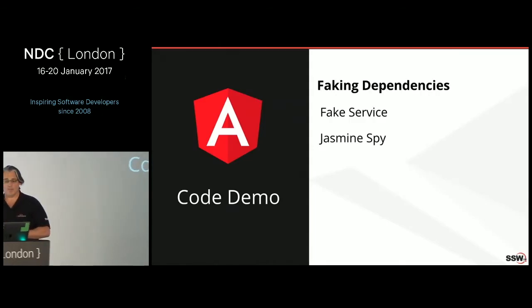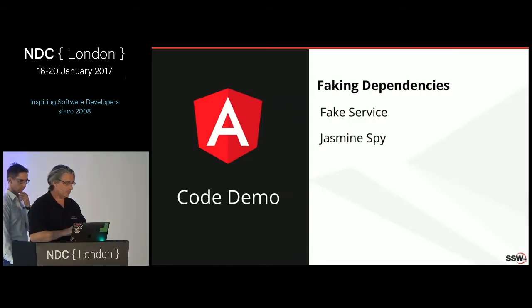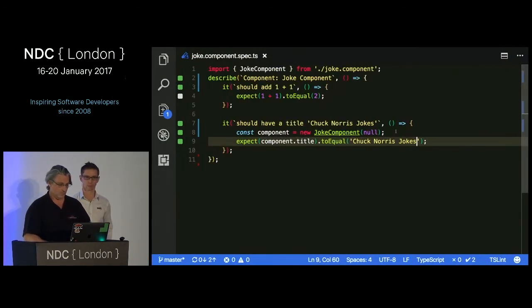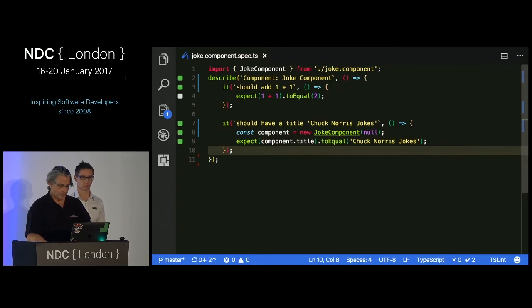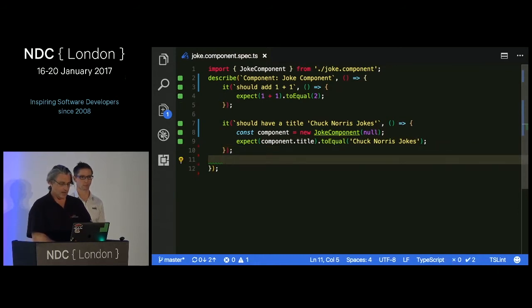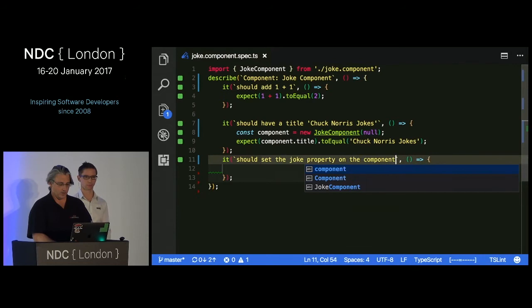Let's go and have a look at what that might look like in code. So what I'm going to do is come down here and create a new test. And what am I going to do for my test? I'm going to say that my test should set the joke property on the component. Now let's have a little bit of a look at what I mean by that.